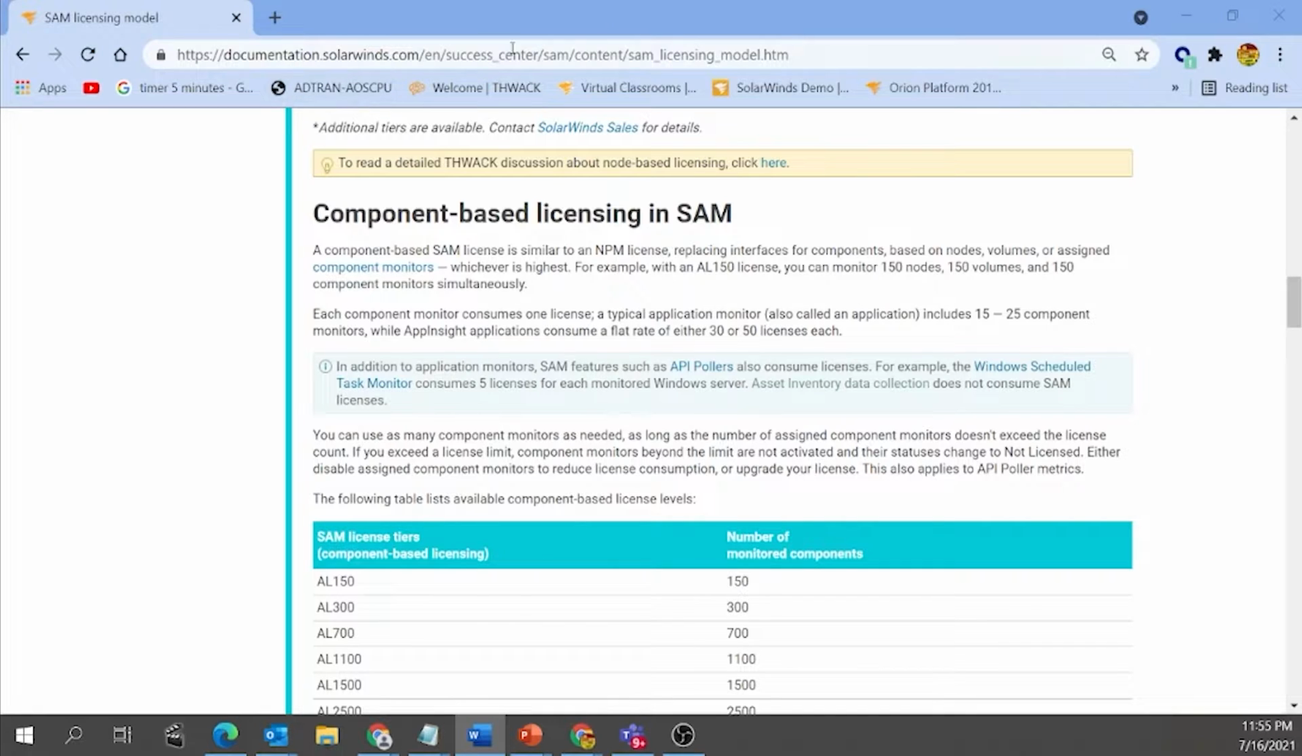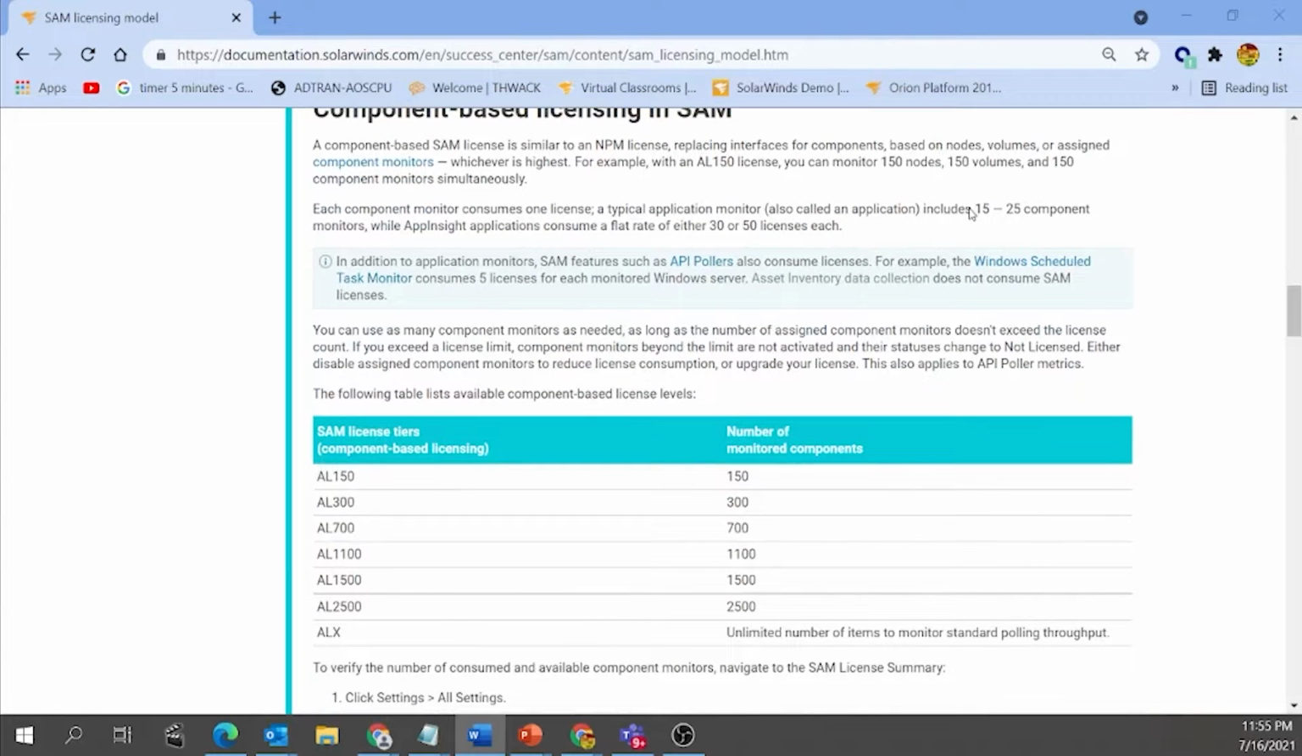SAM features such as API pollers also consume licenses. For example, Windows Scheduled Task Monitor consumes 5 licenses for each monitored Windows server. Asset Inventory Data Collection does not consume SAM licenses.